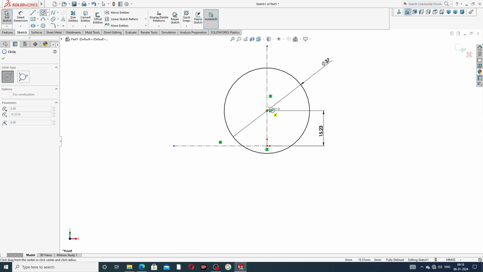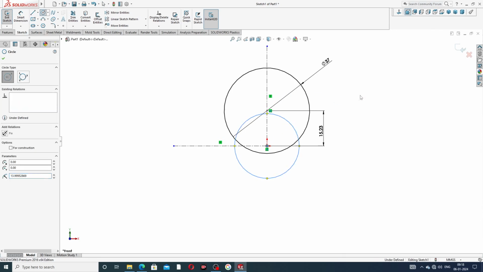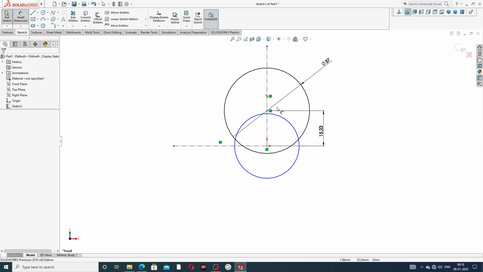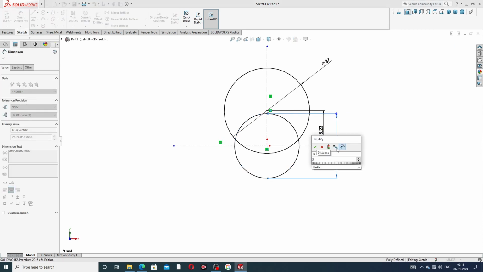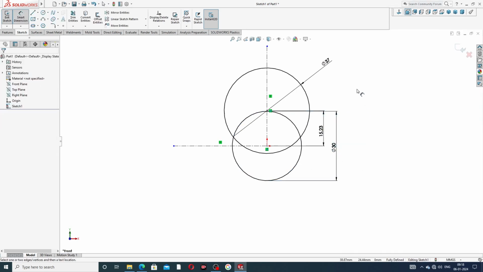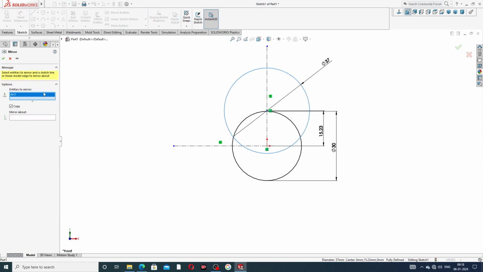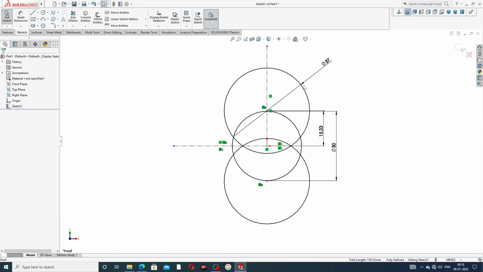Again, select a circle. The circle is this. A circle is drawn here, and this diameter is 30 millimeter. This 30 millimeter is perfect. Then use a mirror. Mirror is this, and select a mirror about this plane. This is perfect.